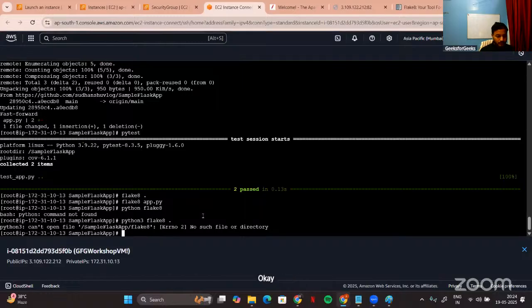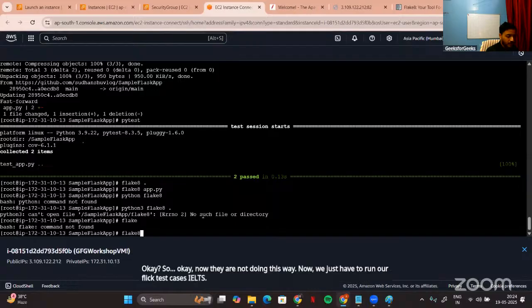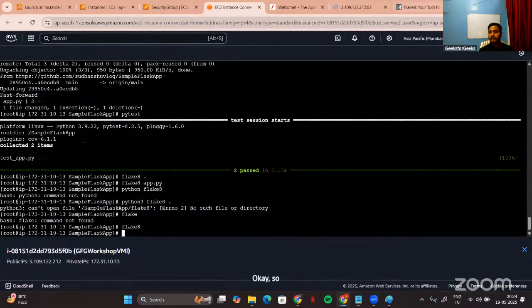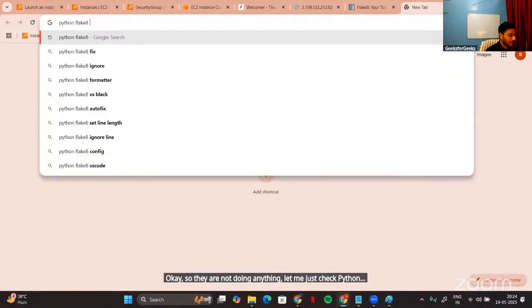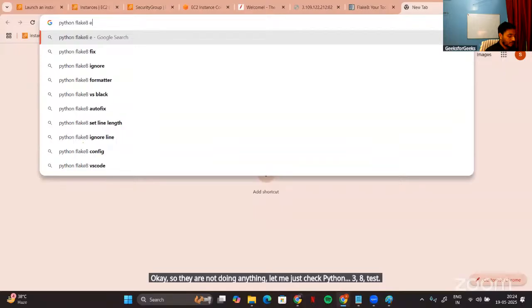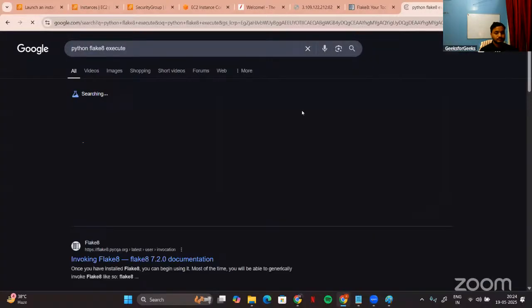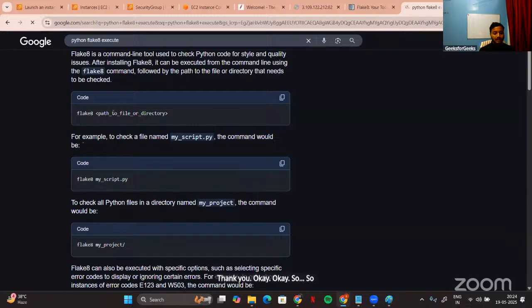Okay, now they are not doing it this way. Now we just have to run our Flake8 test cases. They are right now not doing anything. Let me just check the Python Flake8 test execute. They are saying your path to the file.